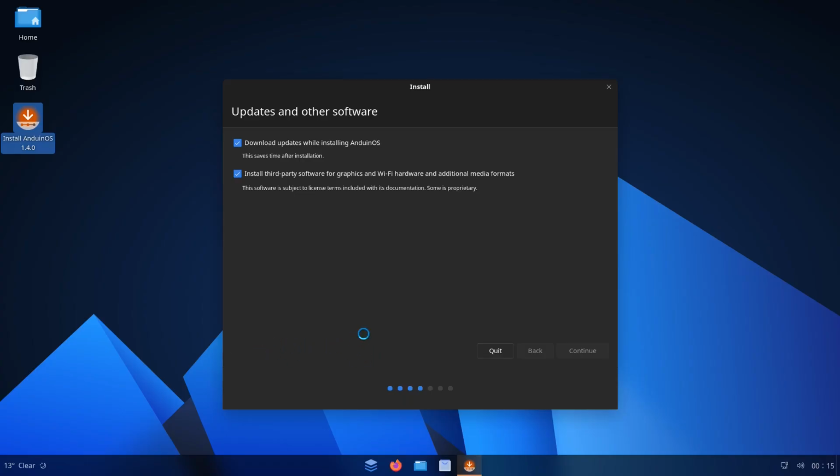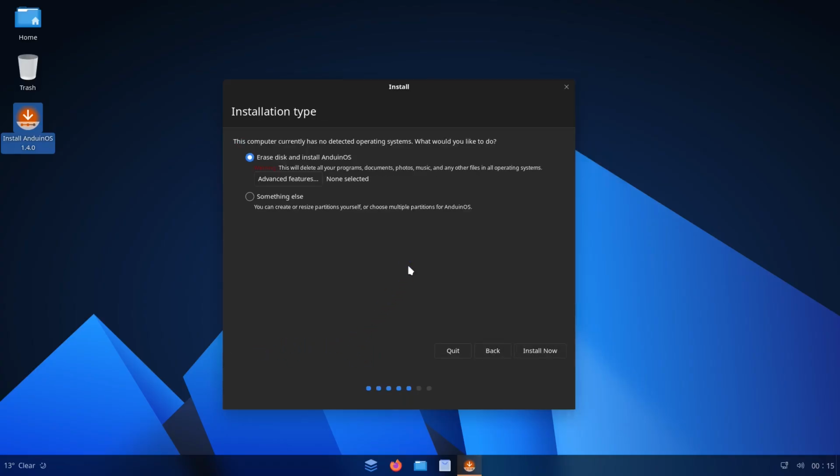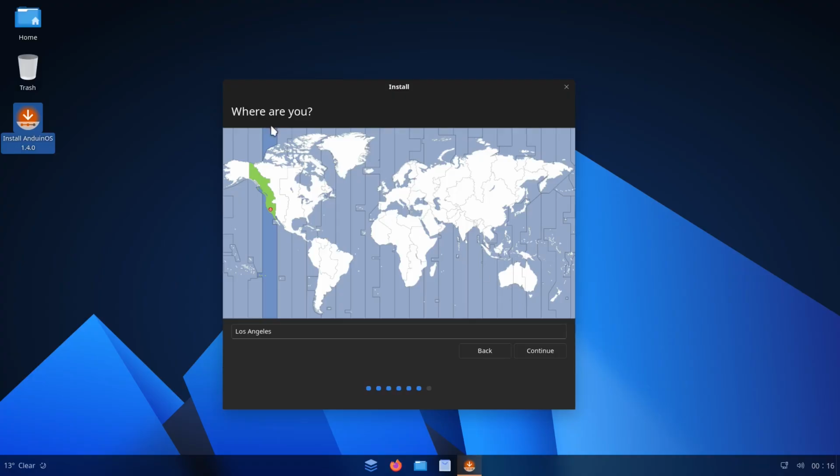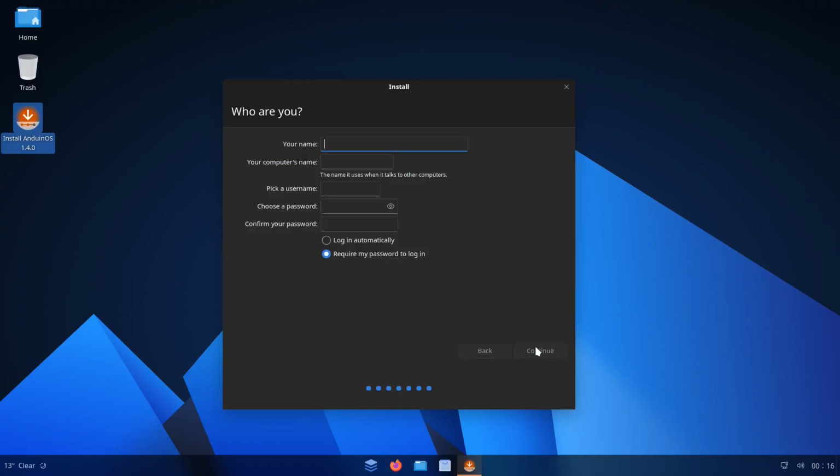And it is preparing Ubuntu drivers. All right, installation type. This computer currently has no detected operating system. What would you like to do? Erase disk, it's already selected. And I'll just click on install now. Now, I haven't added any user info, so I assume it's going to ask for that next. Okay, where are you? Los Angeles. Click on continue. Who are you?